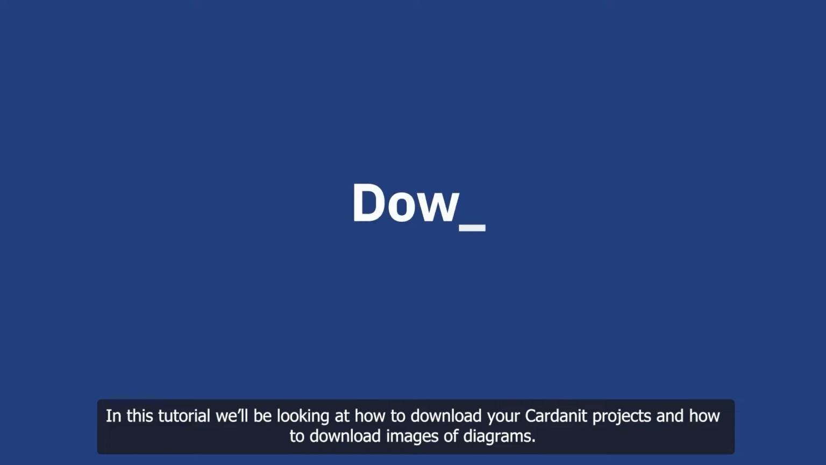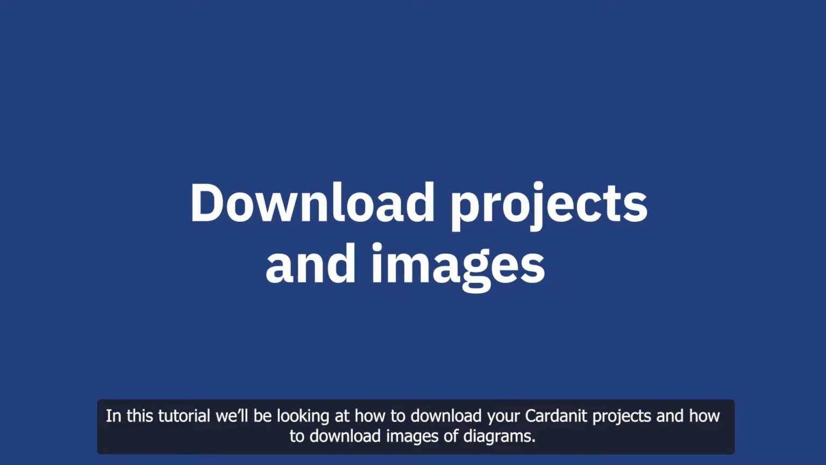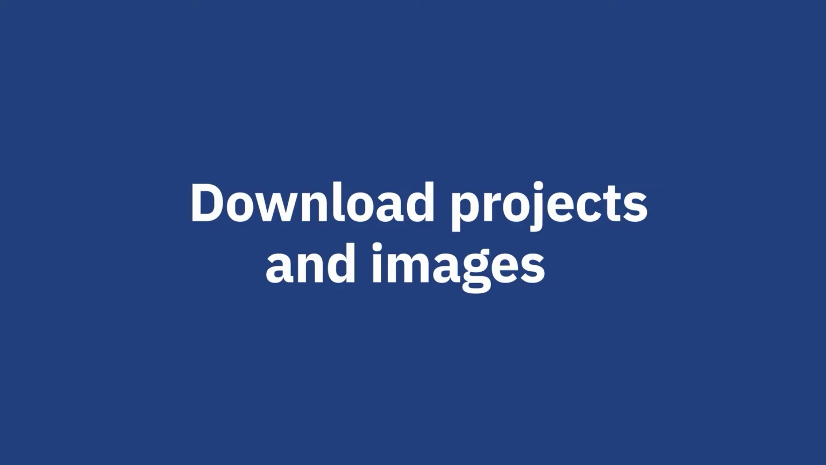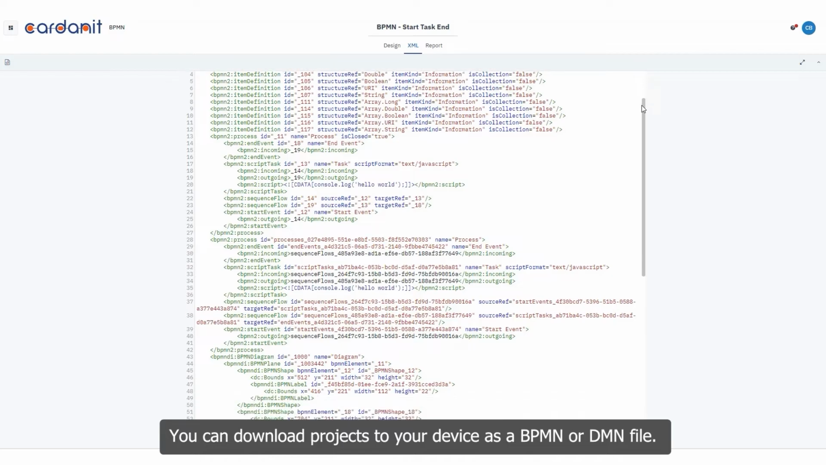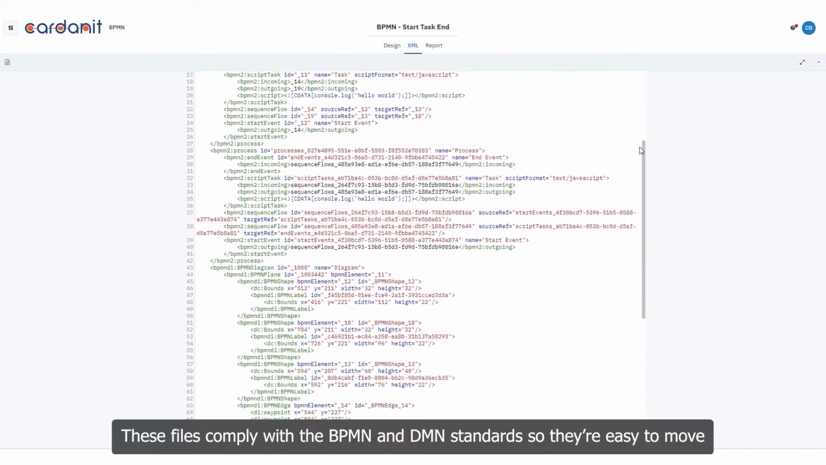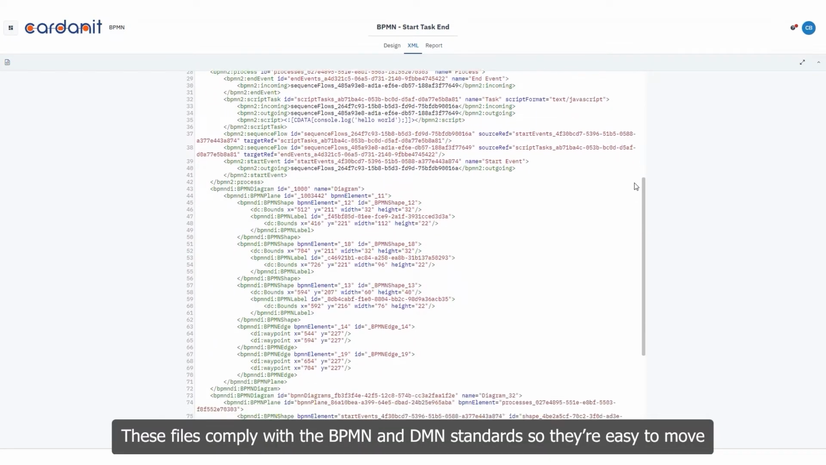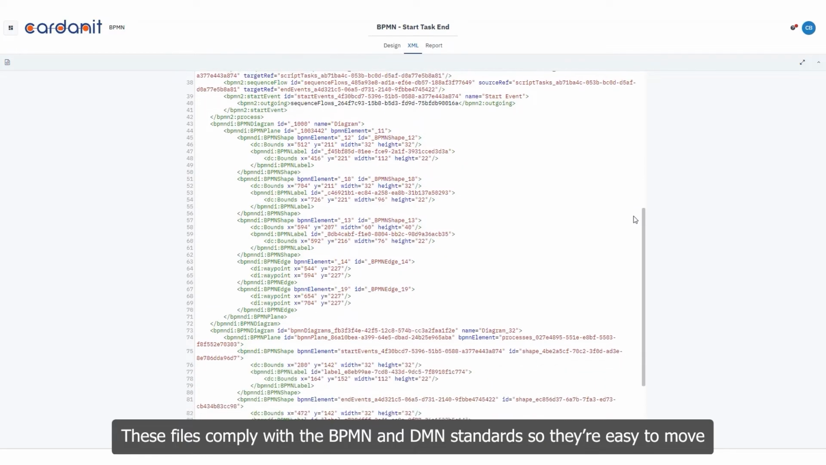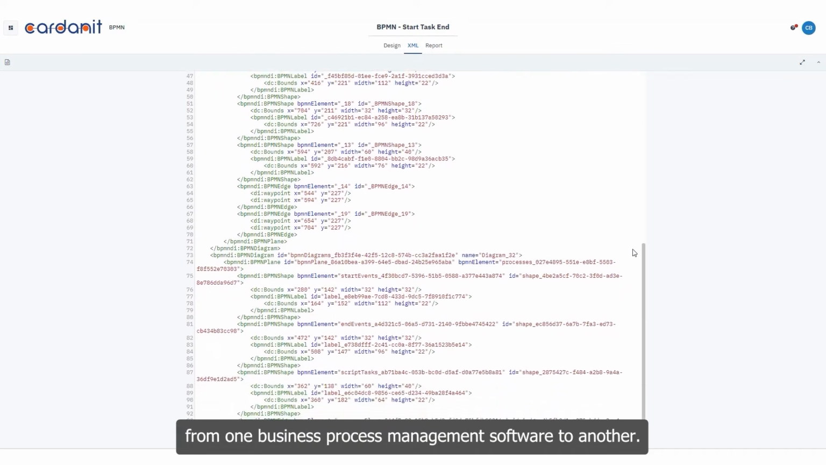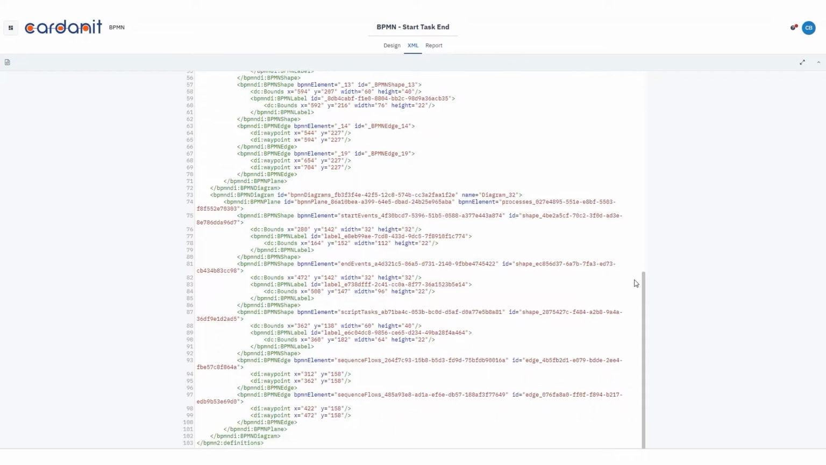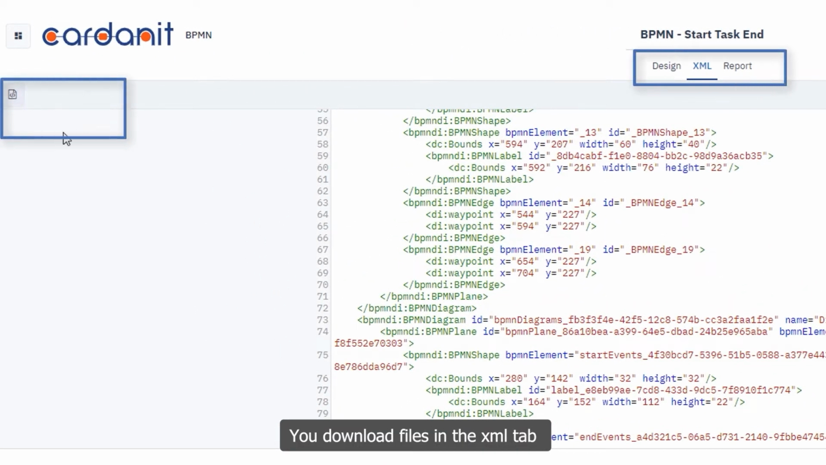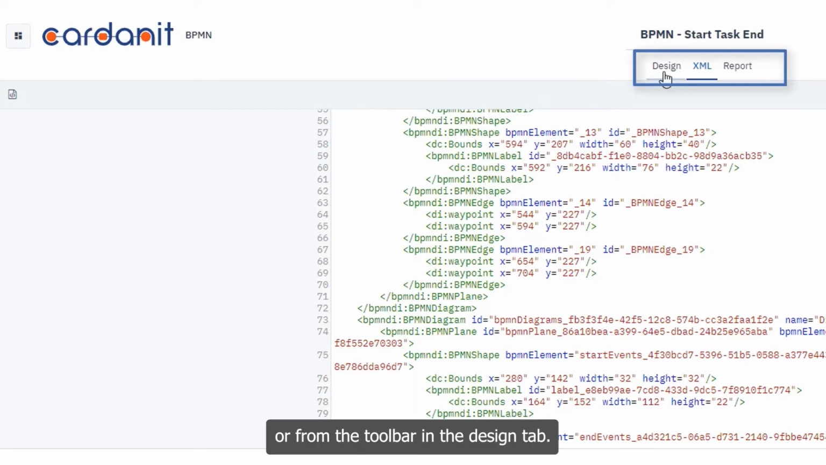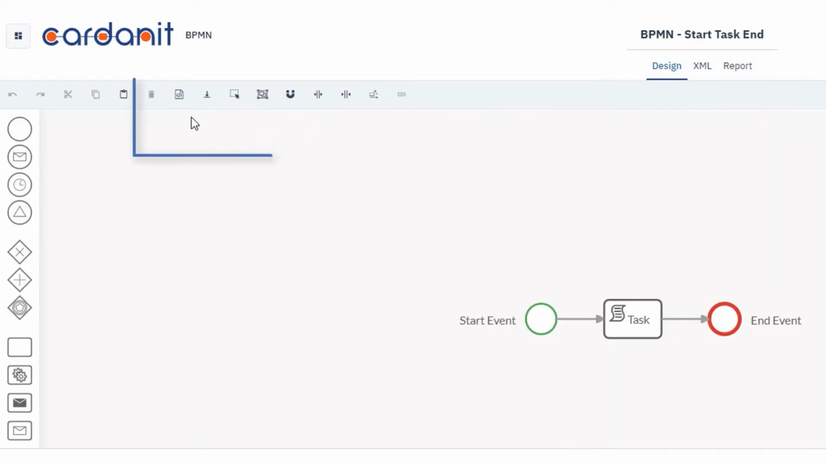In this tutorial, we'll be looking at how to download your Cardanit projects and how to download images of diagrams. You can download projects to your device as a BPMN or DMN file. These files comply with the BPMN and DMN standards, so they're easy to move from one business process management software to another. You download files in the XML tab or from the toolbar in the Design tab.